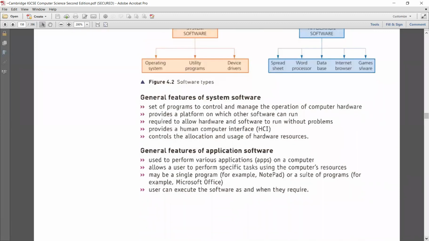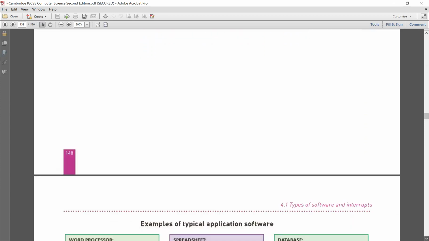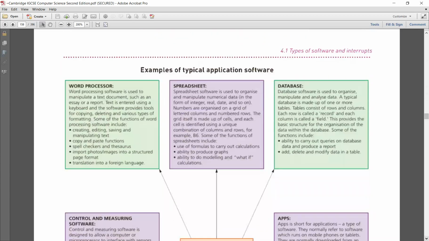As far as application software is concerned, it is used to perform certain applications, certain apps. It allows the user to perform specific tasks using the computer resources. It can be a single program like Notepad, or a suite of programs like MS Office, and they can execute them as they require. But one thing you need to remember is that application software is always dependent on the system software. It cannot be installed if the system software is not the same.